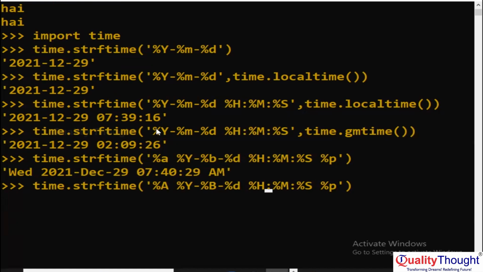Simply we are using %I. %H stands for 24 hours format, and %I stands for 12 hours format. Now there is no difference between the 24 hours and 12 hours time. After 12 o'clock, we can identify the differences between capital I and capital H.